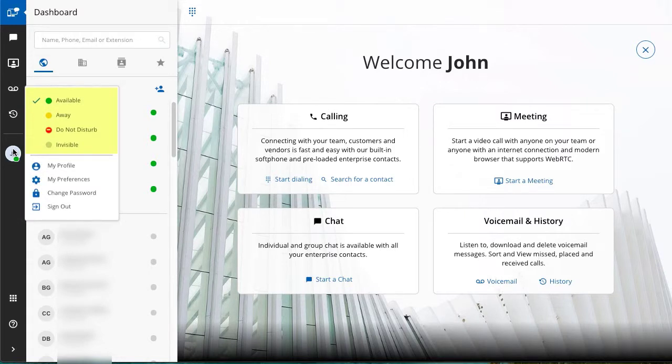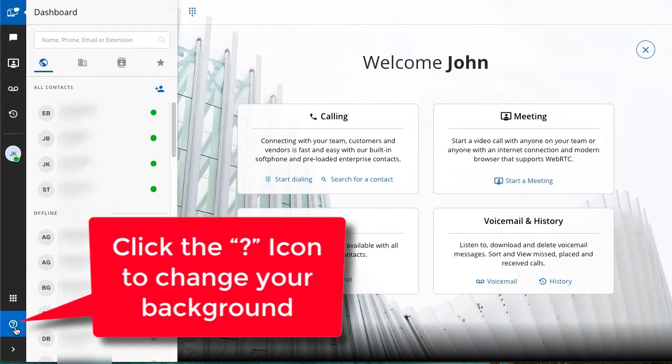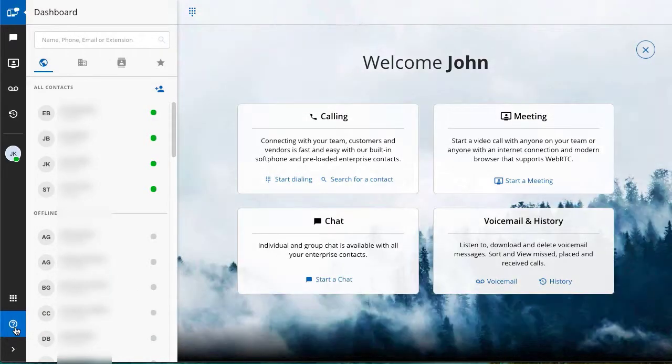These include Available, Away, this will default if your computer screen is locked, Do Not Disturb, which will prevent anyone from chatting with you, or Invisible, which will make you appear offline. Additionally, you'll have access to your profile preferences, changing your password, and logging out. Clicking the question mark icon on the left toolbar will allow you to change the background on your dashboard, as demonstrated here.